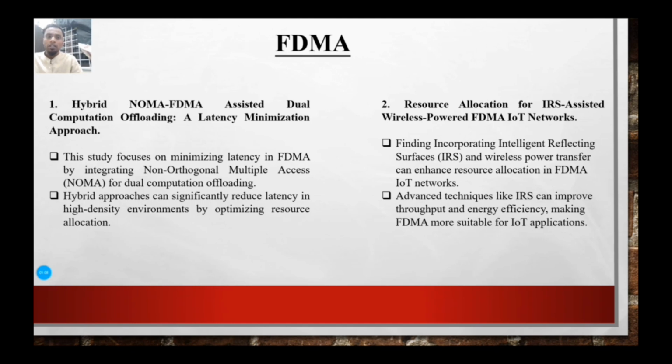The second one is resource allocation for the IRS system, wireless powered FDMA IoT network. The finding is that incorporating intelligent reflecting surfaces, IRS, and wireless power transfer can enhance resource allocation in FDMA and IoT networks. Advanced techniques like IRS can improve throughput and energy efficiency, making FDMA more suitable for IoT applications.